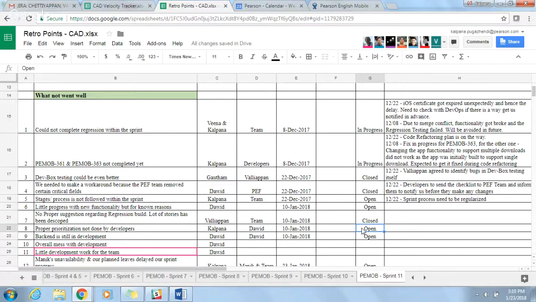Okay, I think we have improved in this sprint. We checked with Manik ahead and then picked up the stories. Even then we have blocked a few stories in the middle, but no other choices, I guess. Backend is still in development. It's still in development.